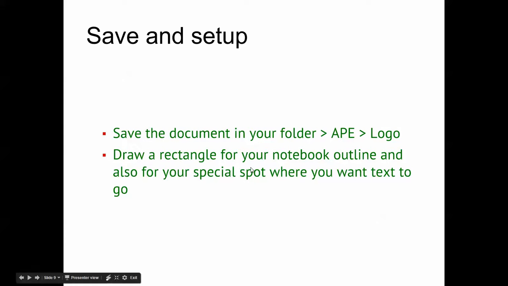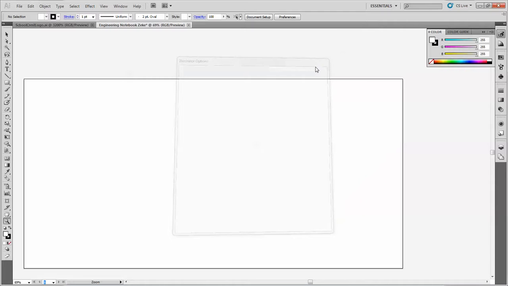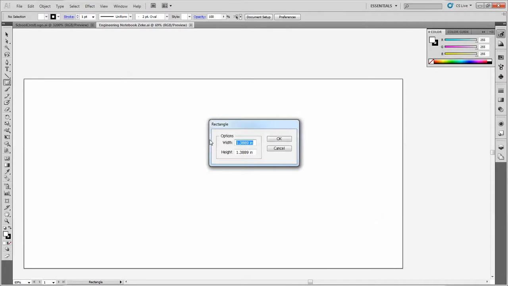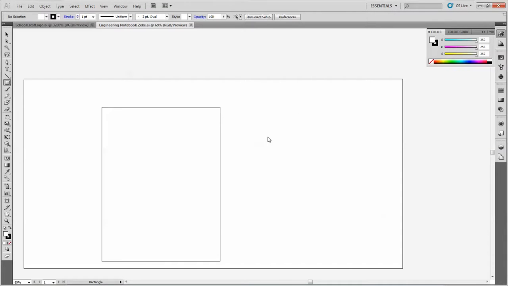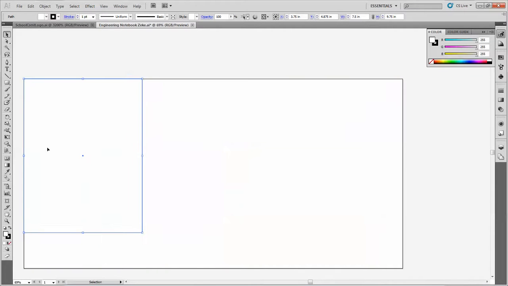Okay, so now we have to draw a rectangle for your notebook outline and also for your special place. So what that means is this. I'm going to click OK, by the way. I'm going to go to the rectangle tool, and I'm going to click, and my notebook is 7.5 inches wide by 9.75 inches tall, and I'm going to click OK. I make that rectangle, and I'm going to move it up into the corner. The reason I'm doing this is I want to know exactly where I can draw and where I can't draw.